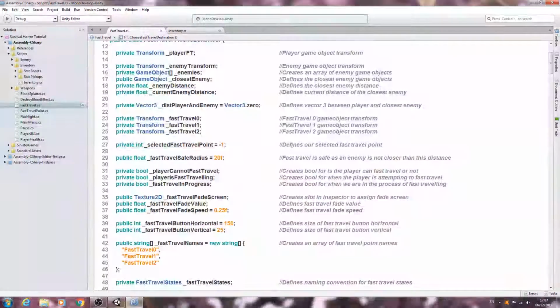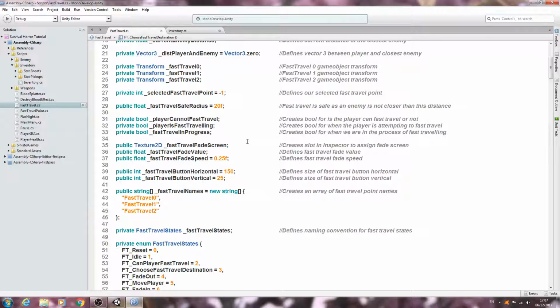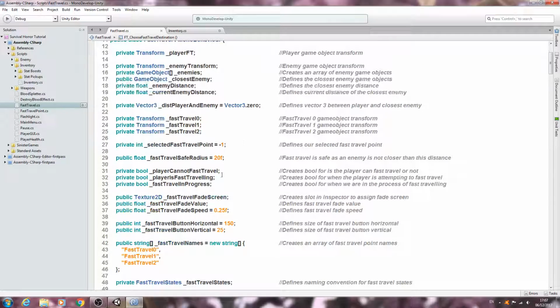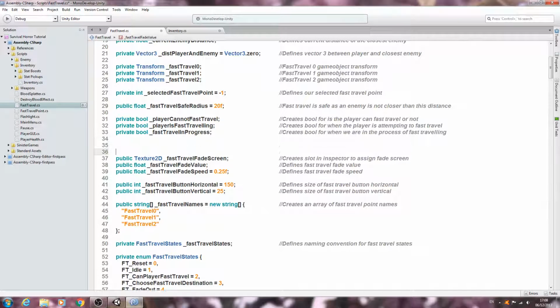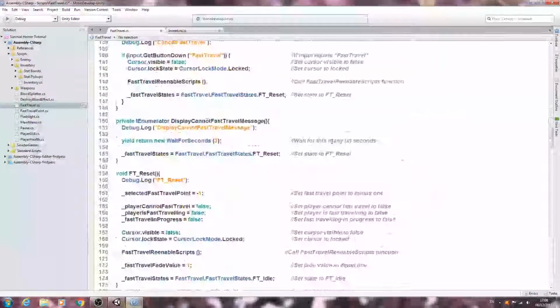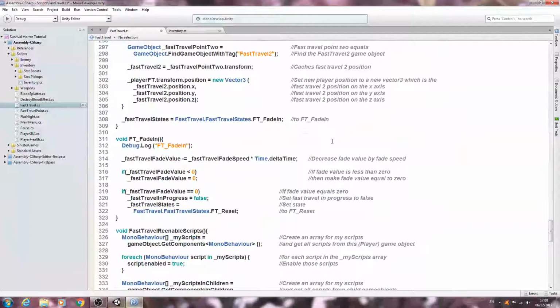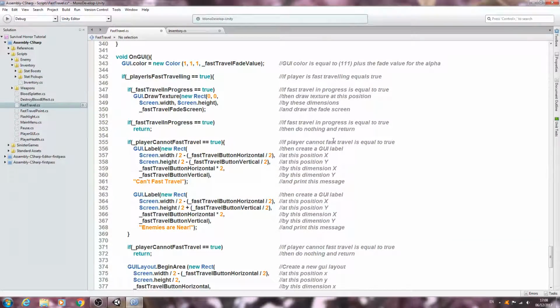I'm going to leave this next part entirely up to you. So what I'm going to do is copy this public 2D texture underscore fast travel fade screen. Let's paste that in, and I'm just going to change this to background screen. And of course, if you don't wish to have a background screen for the fast travel, you can always leave that out. I will leave it entirely up to you, because as I always state, we all have different projects, and different things will suit different projects. So I shall leave that entirely up to you.